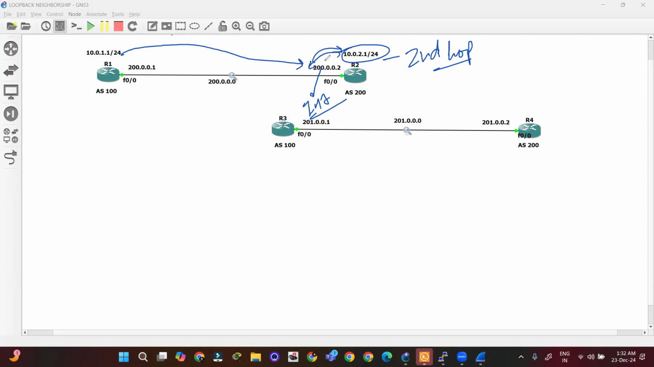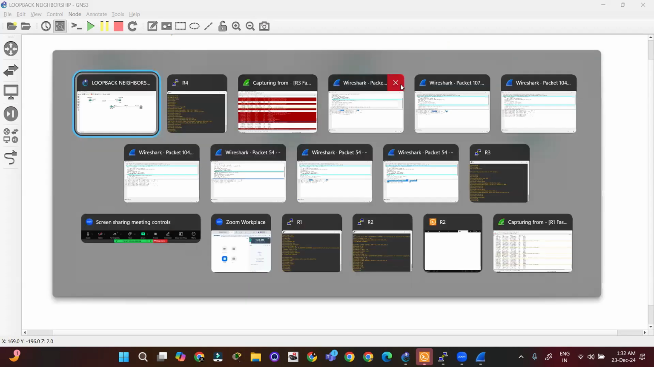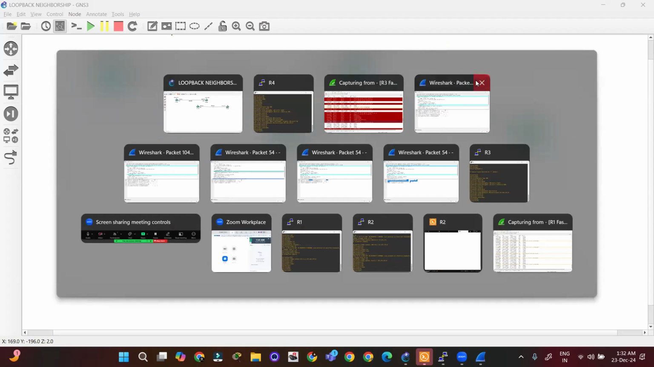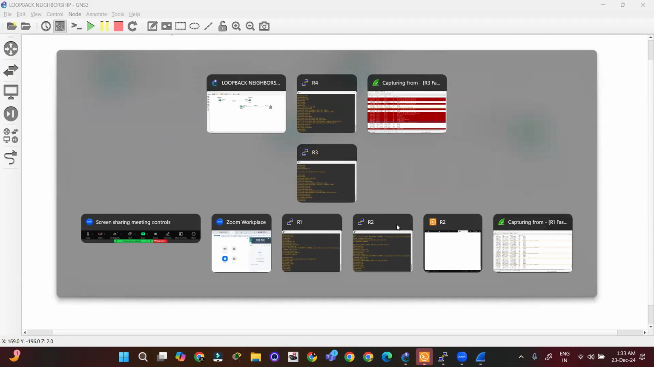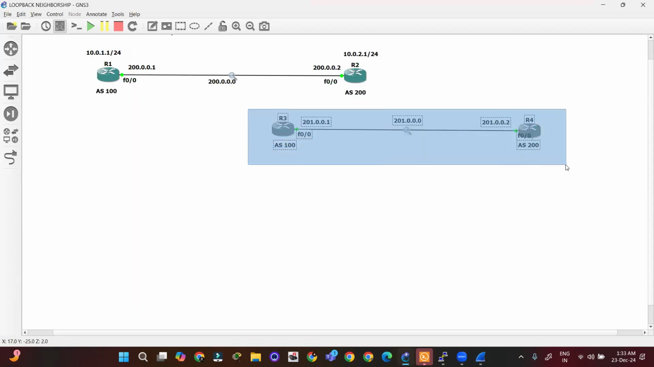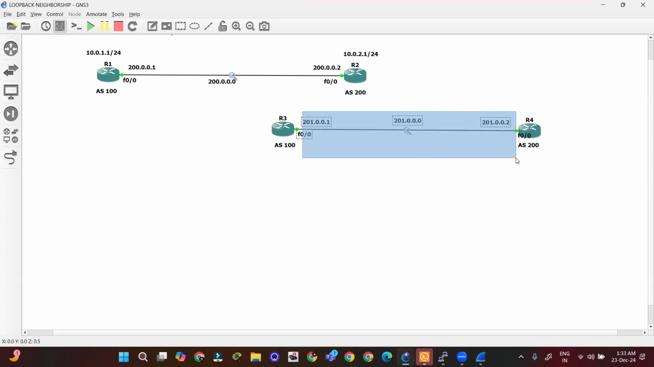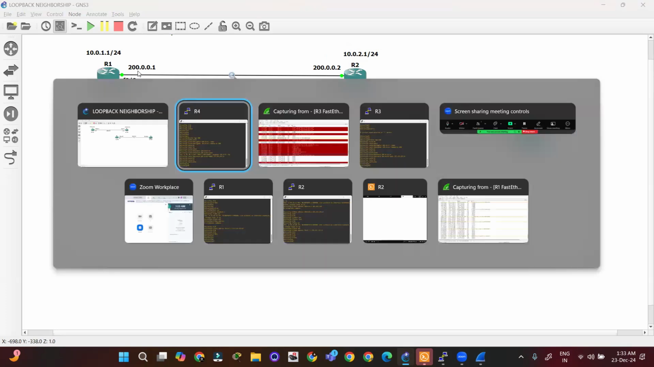Okay. Now let's start the configuration between R1 and R2, and we'll observe which packets will be forwarded and what the TTL value will be. As we can see, the neighborship is easy between R3 and R4, because we are creating the neighborship on behalf of the next hop. But in the case of R1 and R2, we are creating the neighborship on behalf of the loopback, that is in the second hop actually. So now let's start the configuration between R1 and R2.